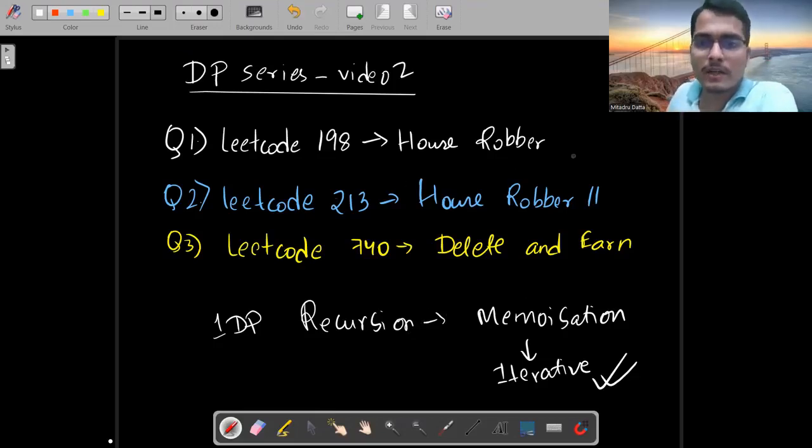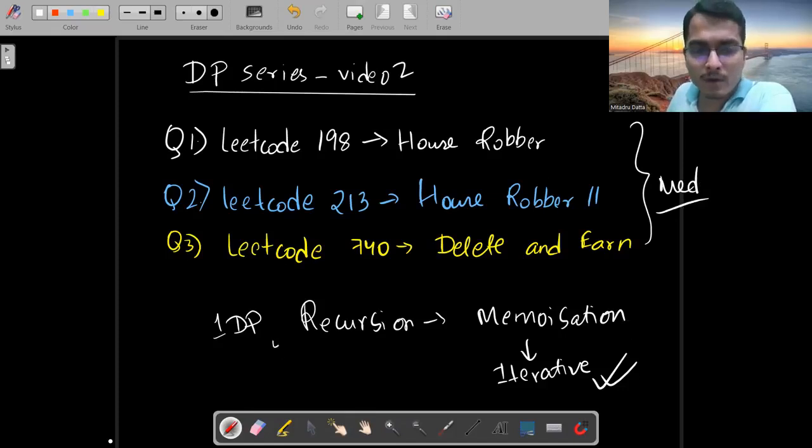Otherwise, today we will do 3 Leetcode problems. All are medium level. In the first video we did only very easy level problems. But if you follow the exact same steps, the exact same strategy I told you in the easy problems, these problems will also look really easy to you. So let's just start solving the problems.